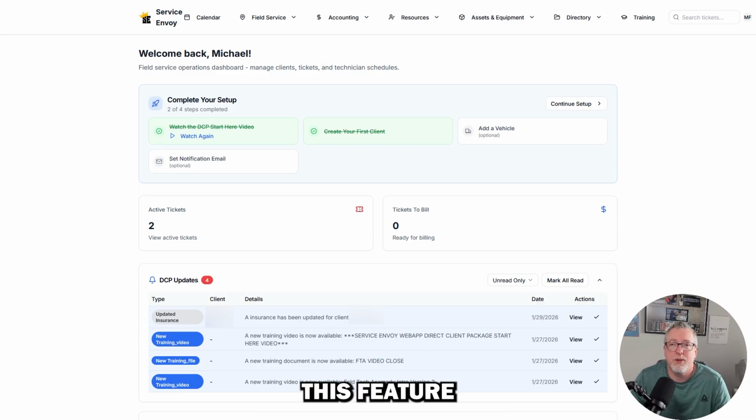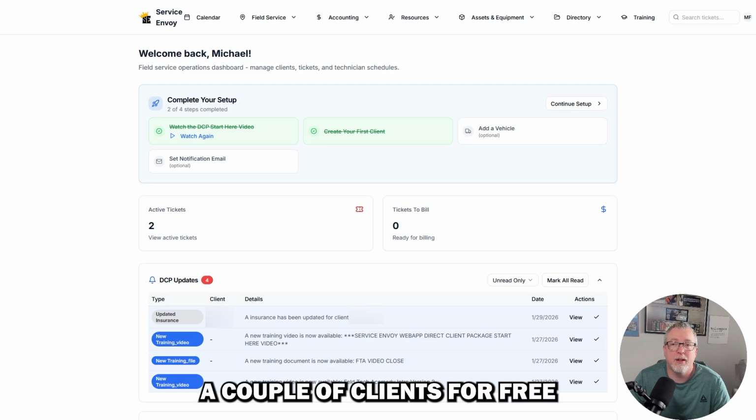Typically, this feature is only available to those of you who have bought the direct client package. But if you still want to use the Service Envoy system, I'm going to give you a couple of clients for free that you can add in and use the automation PDF extraction tools. If you buy the direct client package, then all of the clients in the package are automatically imported into your profile, so they're automatically ready for any automation that I have created.